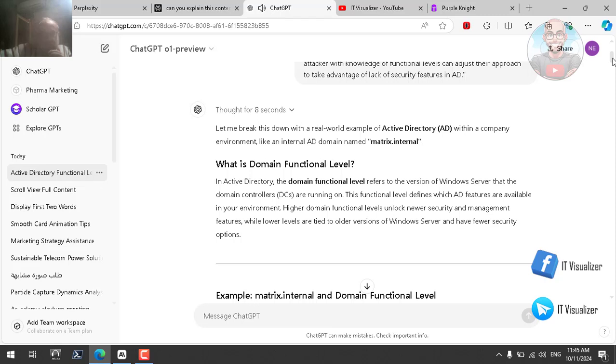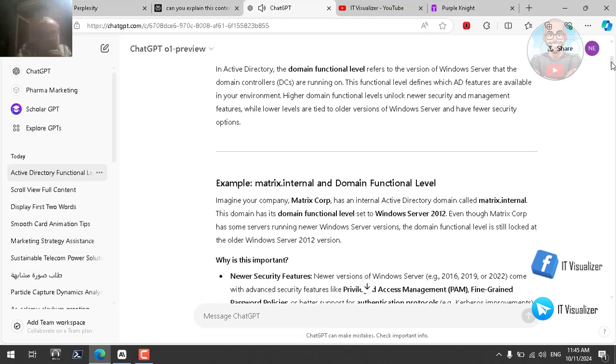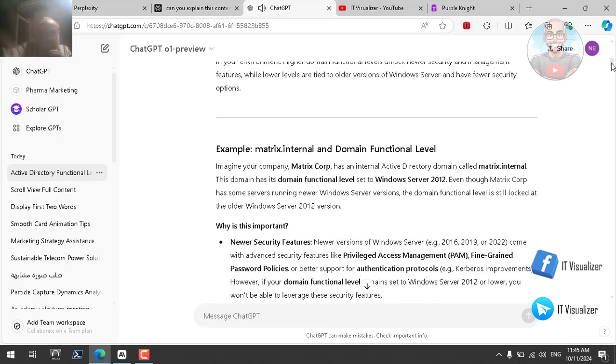Higher domain functional levels unlock newer security and management features, while lower levels are tied to older versions of Windows Server and have fewer security options. Example, matrix.internal and domain functional level. Imagine your company, Matrix Corp, has an internal Active Directory domain called matrix.internal. This domain has its domain functional level set to Windows Server 2012.